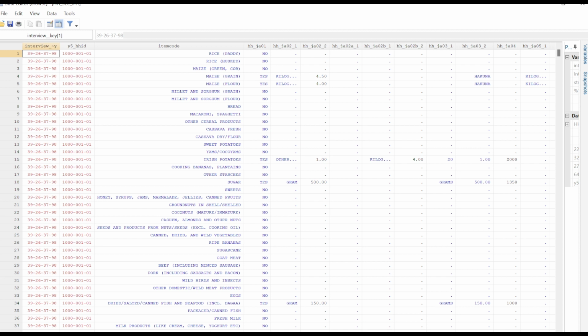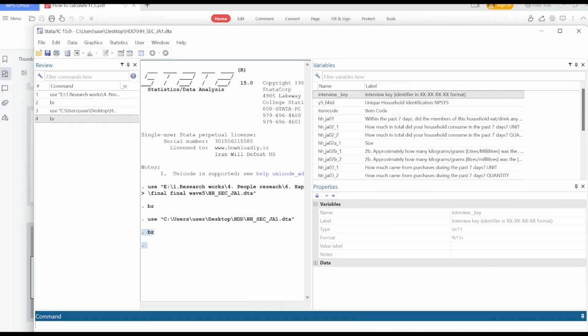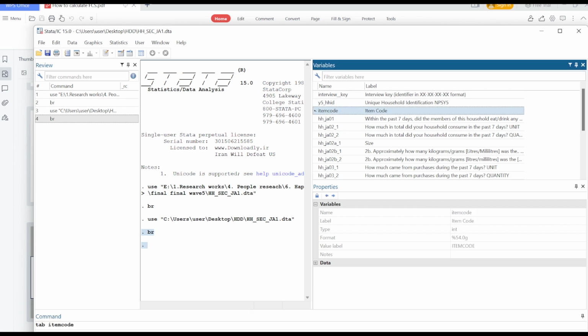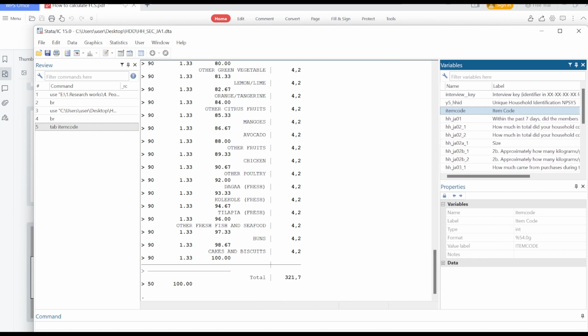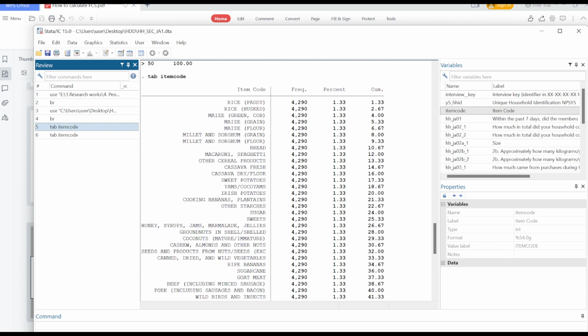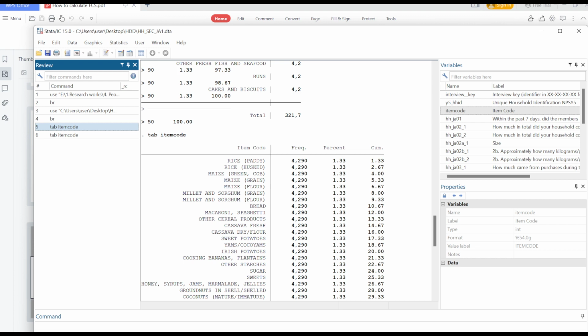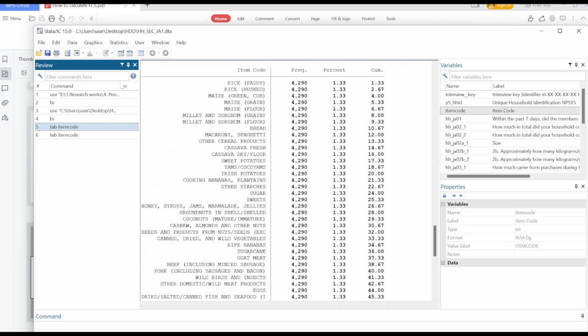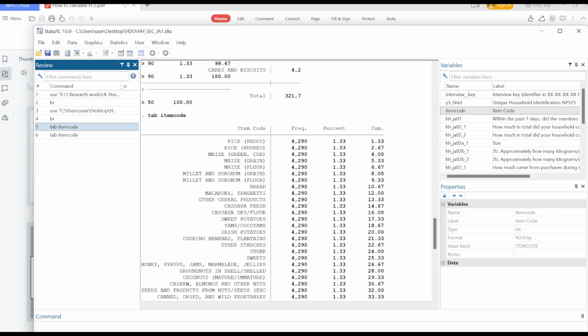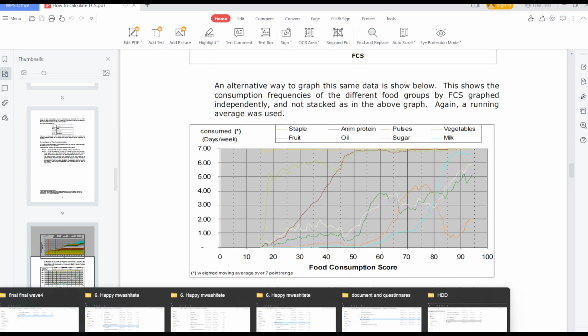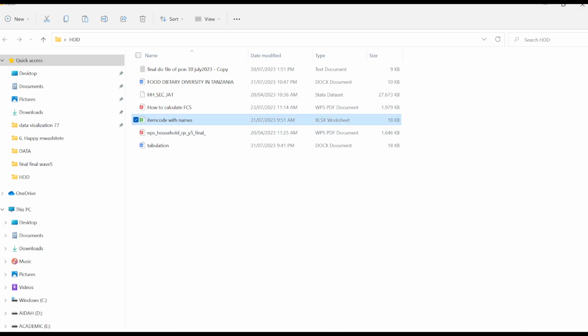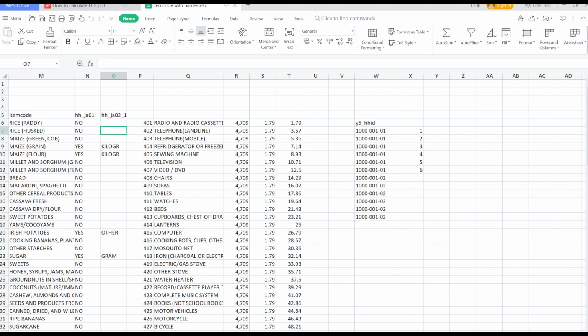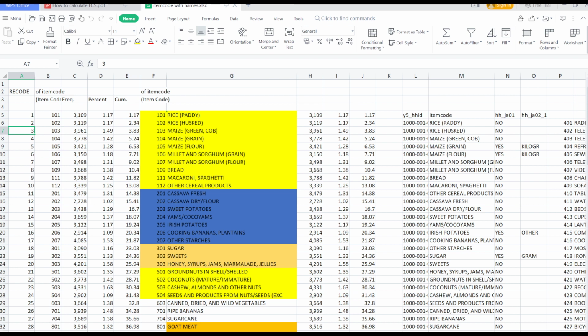So we have our do file here. These are the products. Once I tab them, you can see how they look. This is a list of the foods which were asked about in each household. These food items have their item codes. As you can see, these are the item codes for rice and other food stuff respectively.